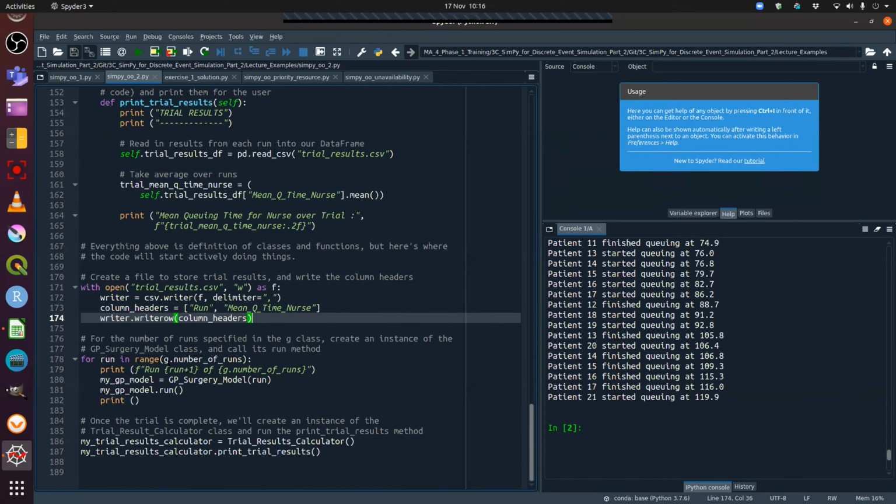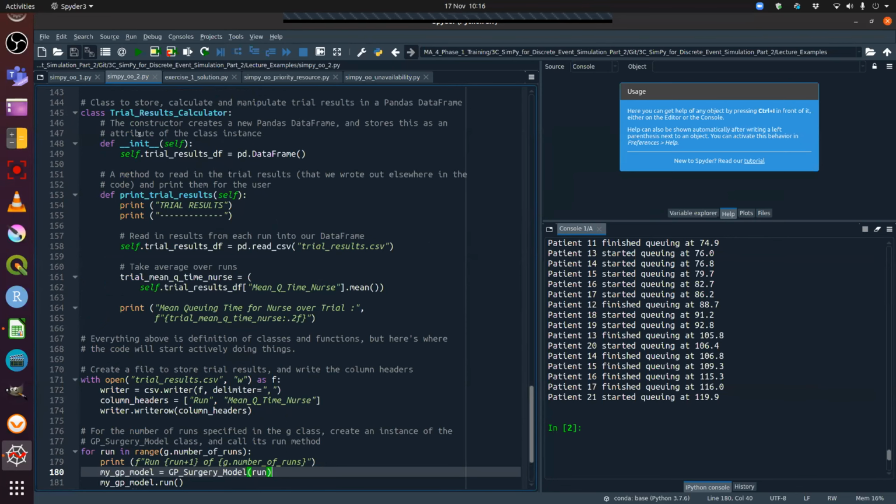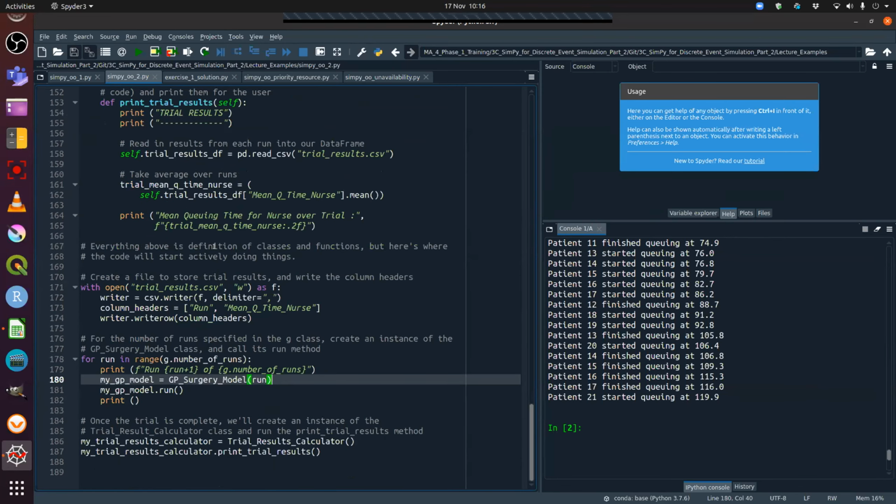So I just tell it to run for a certain number of runs. I print a message saying which run you're on. I create an instance of that model. The only difference here is that I'm now also passing in the run number. So each instance of that model will have a run number associated with it. I then run the model and we keep going around that loop for however many runs I specify. Once the trial's complete, so once we've done all the runs, then I'll just do this extra stuff here, because I've got this new trial results calculator that will sort things out once I've done all my runs. So I'll create an instance of that class, and then I'll just run the print trial results method of that class. And that will basically give me the average over all the results, over all the runs, sorry.